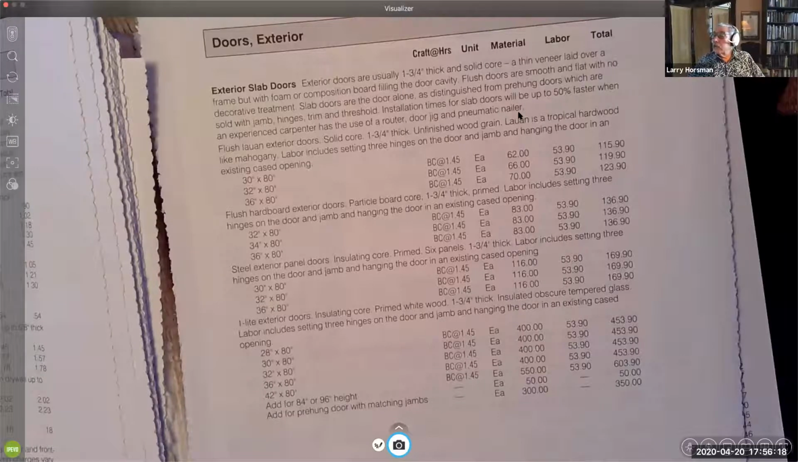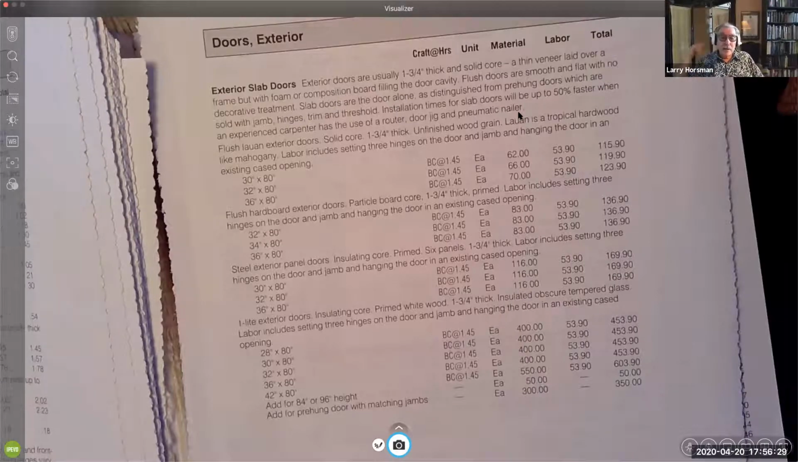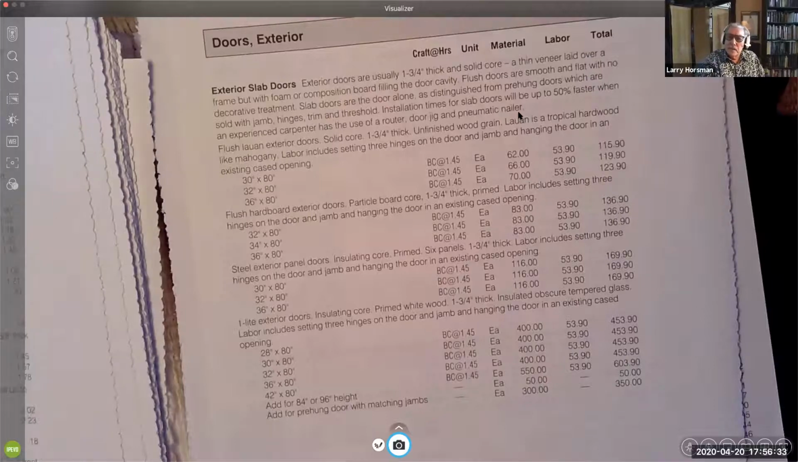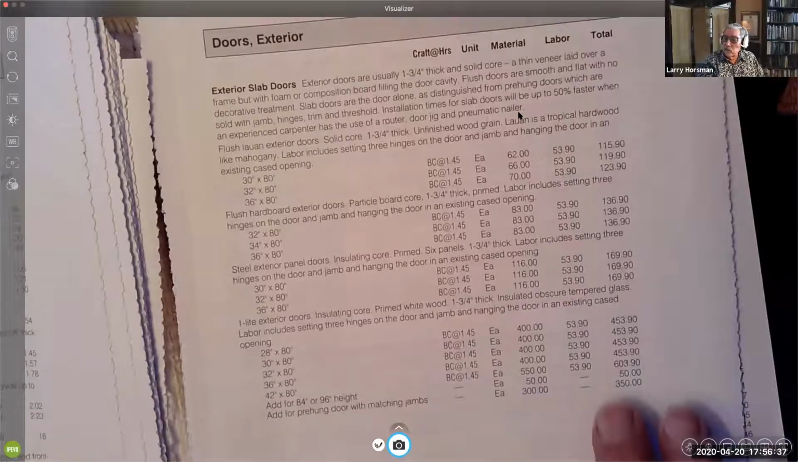Yeah, they just tell you it's going to go quicker when the carpenter is using a router, a door jig, and a pneumatic nailer. And if you want to see what any of those look like, let me know. I've got one or two around here somewhere. Plus some other little things. These are standard sizes.